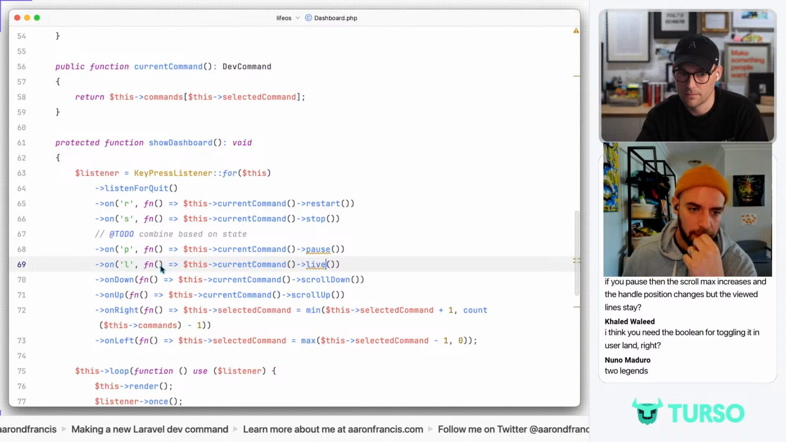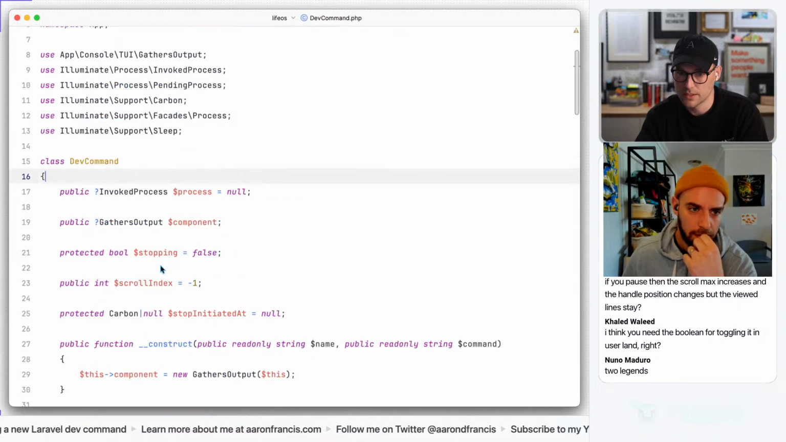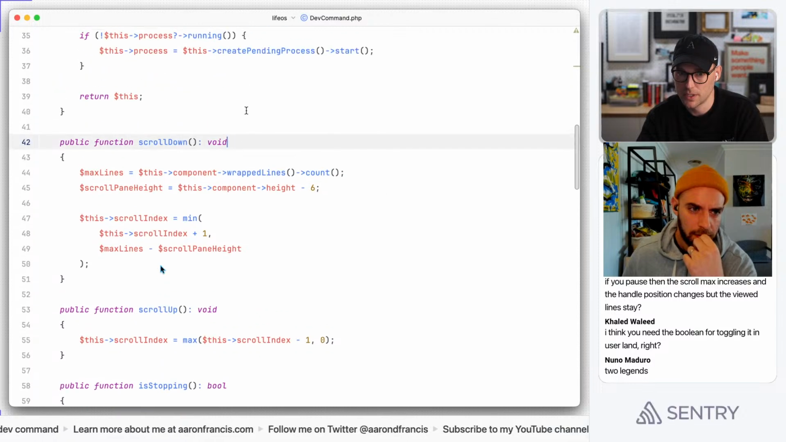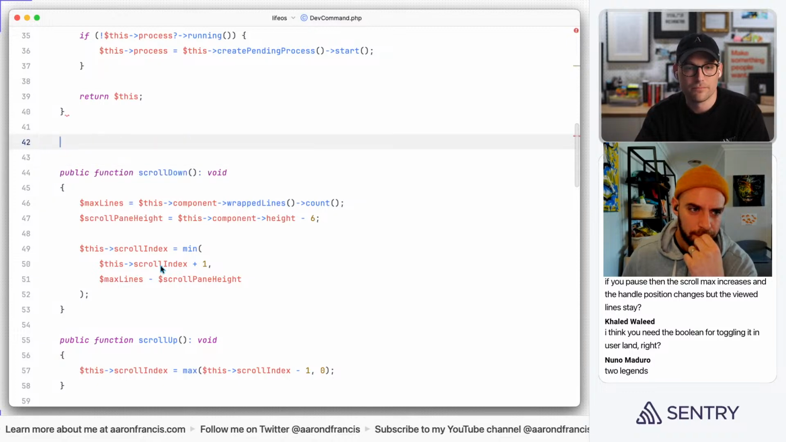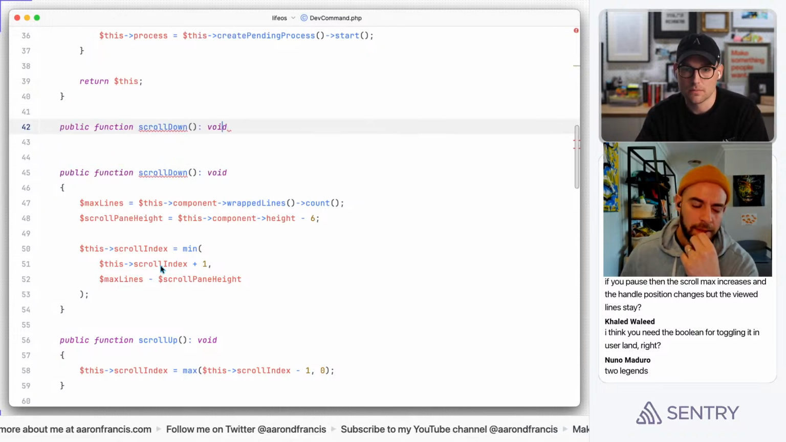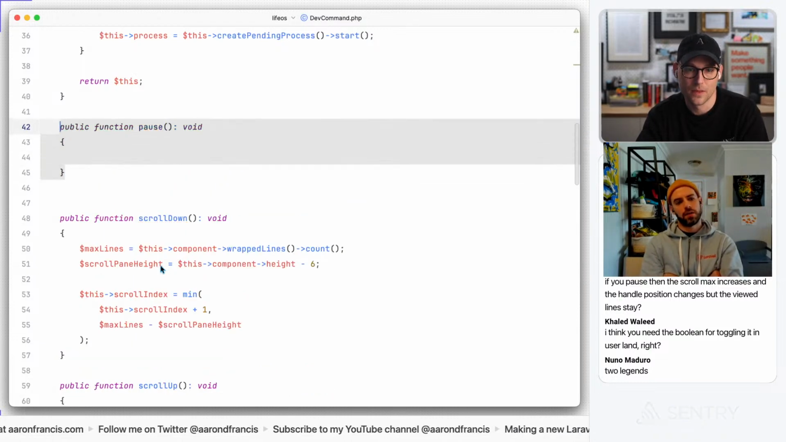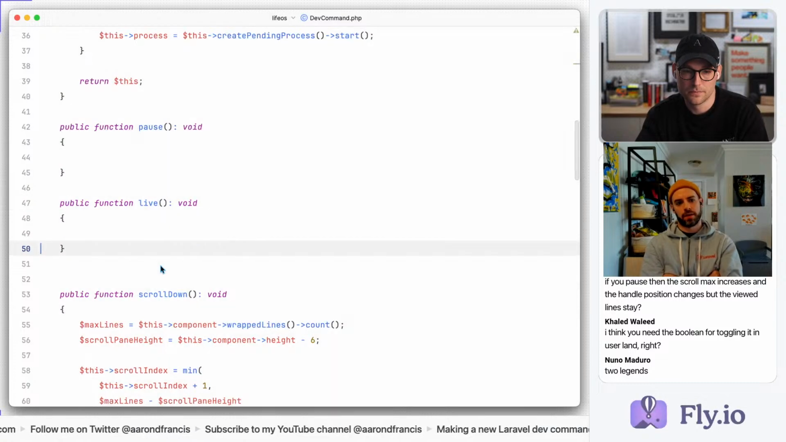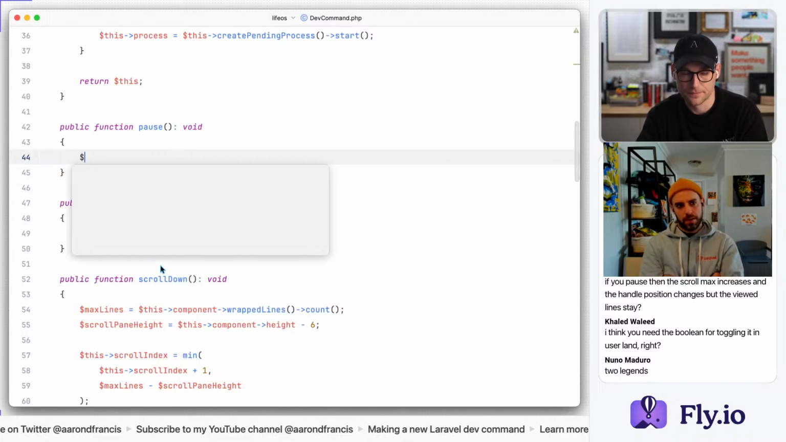Hey, the current command is a dev command. And so if we come over here, we've got scroll down, we've got scroll up. The question is, what do we do in here? Well, what if we set a flag to say what mode we're in? Okay, I like the word mode. That seems cool.